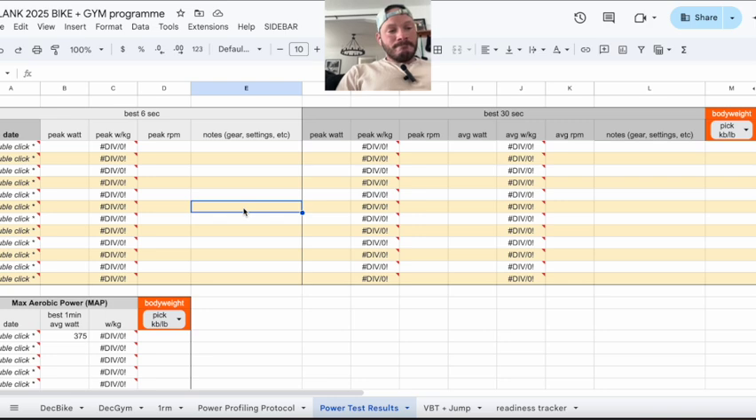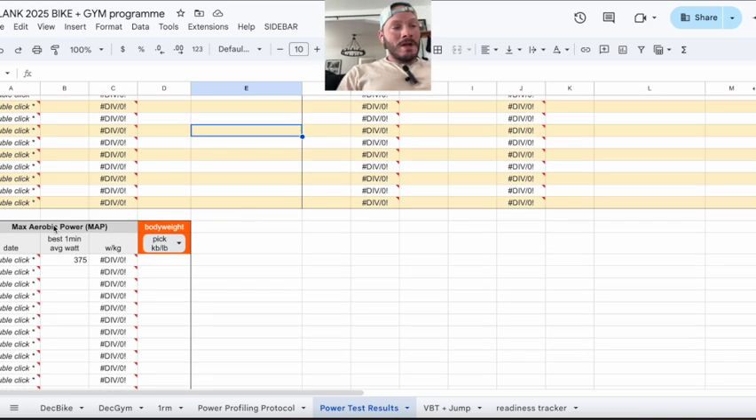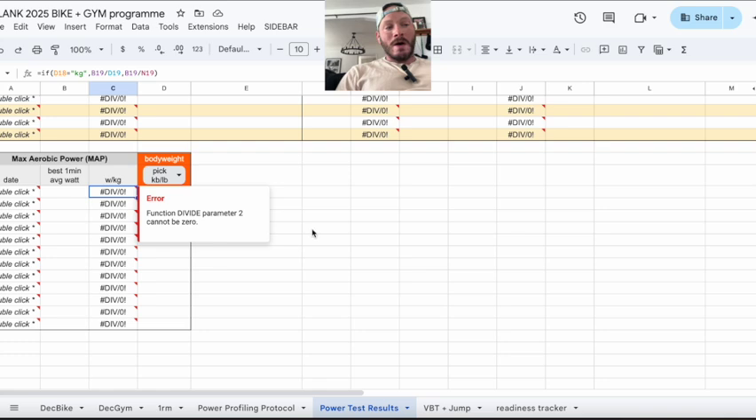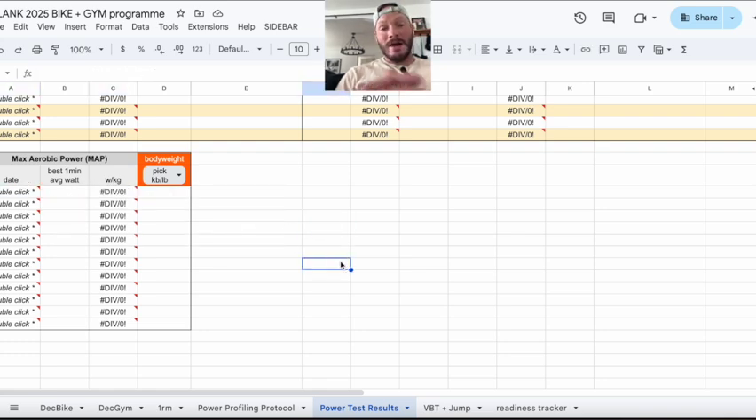So for the maximal aerobic power test, we have some spot to put some results in here too. It's pre-filled out to say 375, but I'll take that away. You put your best 1 minute average, you put your body weight, and it'll create a watt per kilo for you. We put the date so we can see how it changes over time. So we'd love for you guys to use that.